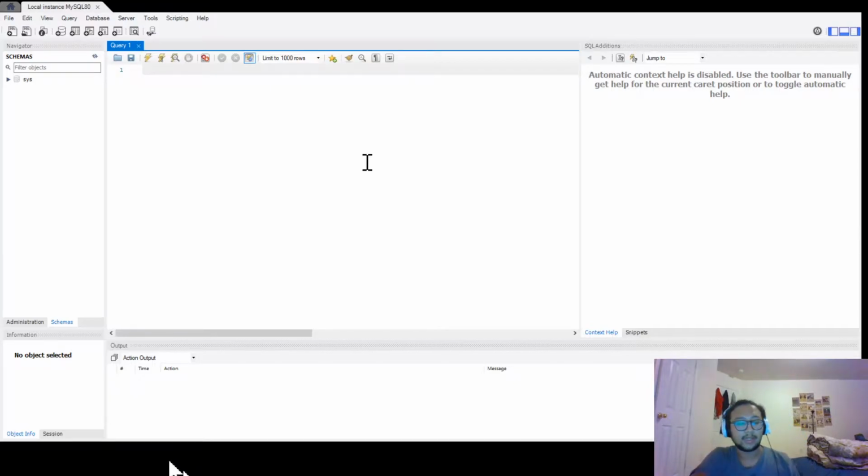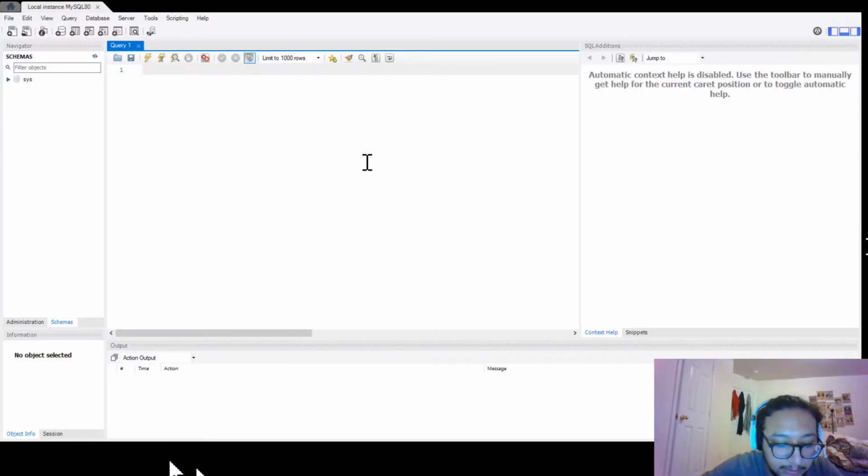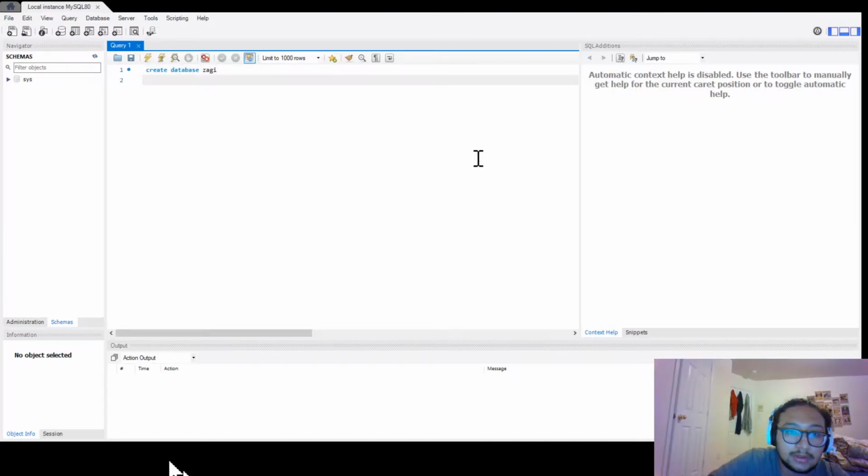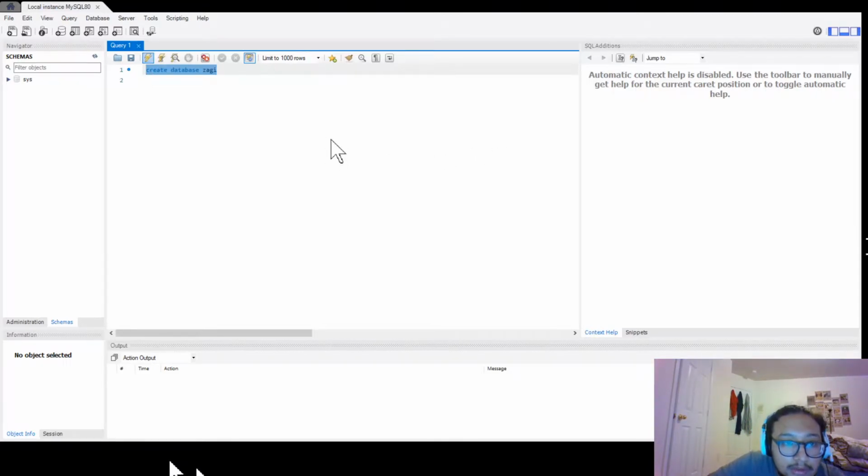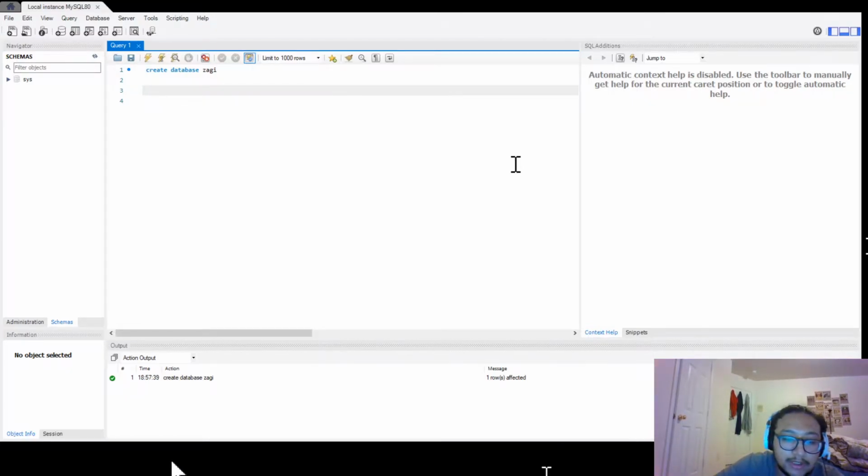Alright, so at first we need to create a database. Create database named Jaggy, since the assignment says us to create a database named Jaggy. Okay. So now after we create a database, we need to create tables, insert all the data into the table so that we can create a database on Jaggy.